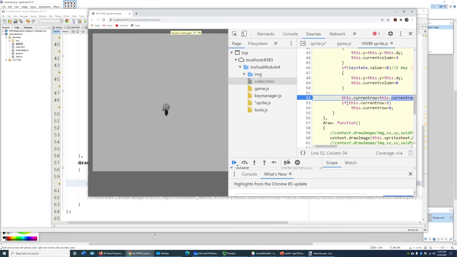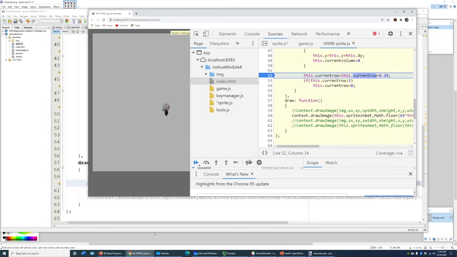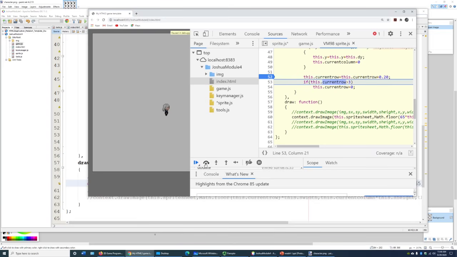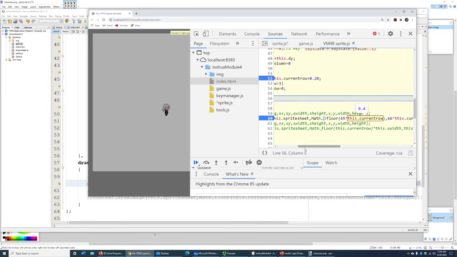Okay. Current row. Okay, so current row is going to be 0.2. If it's 0.2, I'm going to add 0.2 to it. So I'm going to do a step over. It's not greater than 3. So current row is now 0.4. So what I'm going to do is set a breakpoint here, and I'm going to hit resume script. And what it's going to do is stop me in the next draw function call. And that should be when current row is something other than 0.